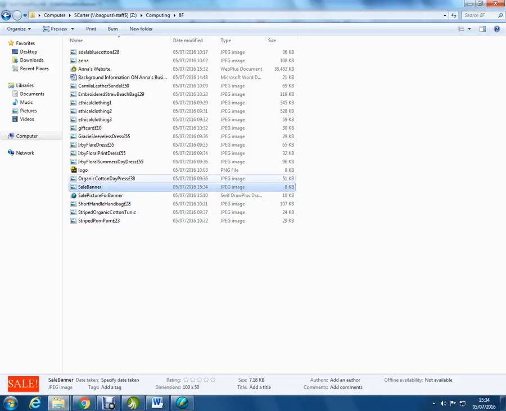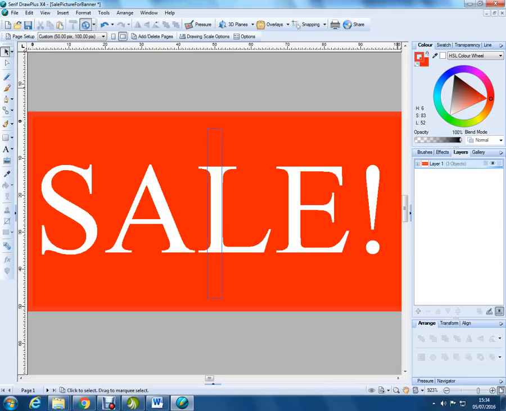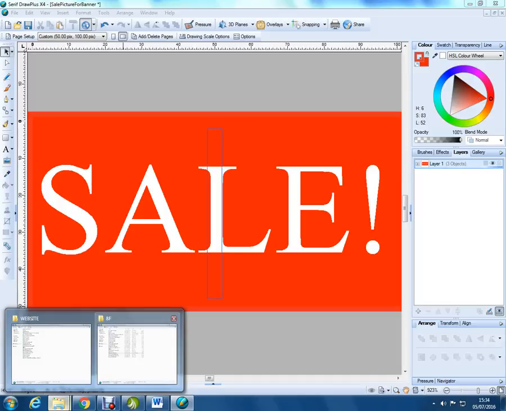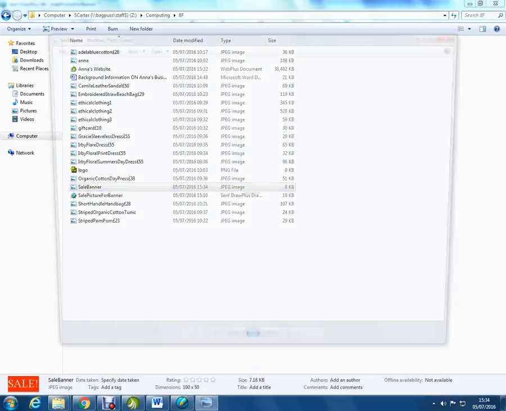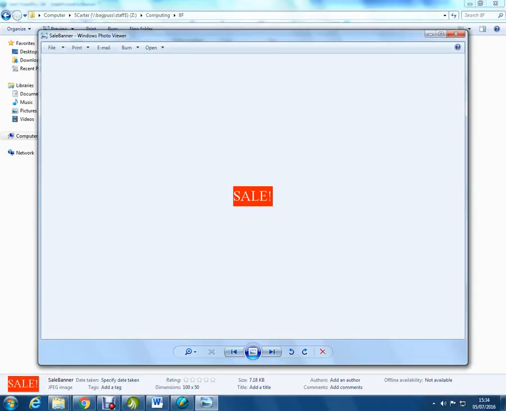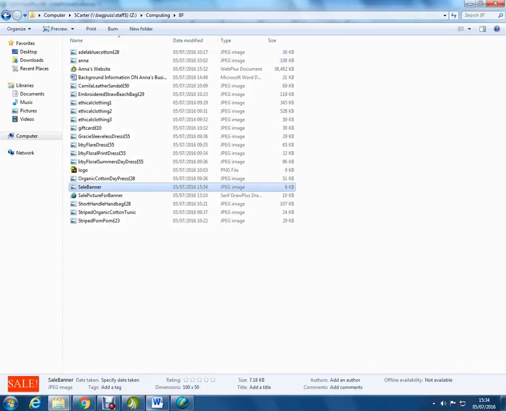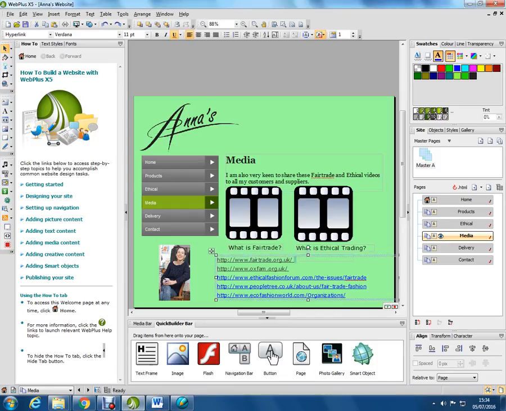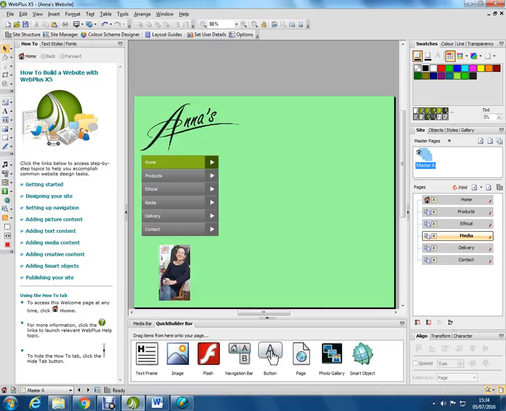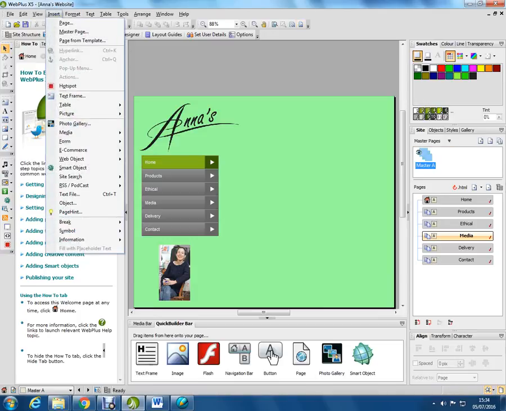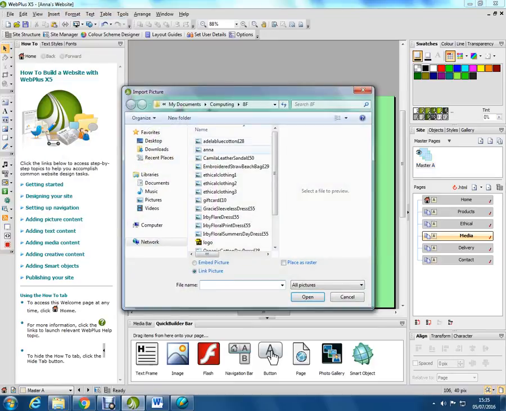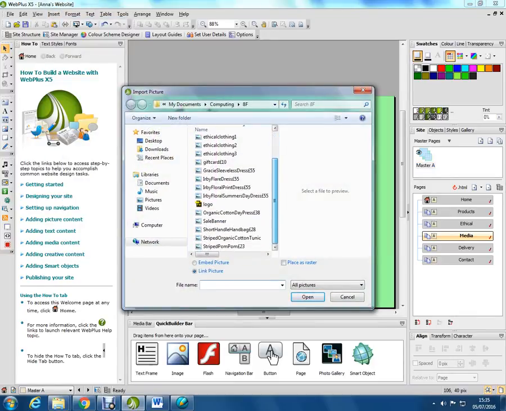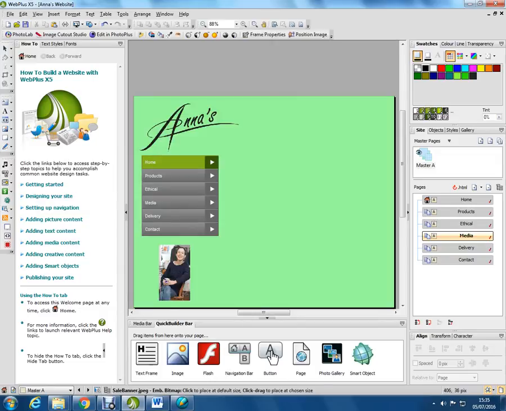It's actually here now. Oops, it's not there. It is here. Sale banner. It looks very small because it's actually going to go on the top of the website. So we then go back to the website, go back to the master page. This is now going to appear on every page. Go insert picture from file, and that sale banner will be there. Okay, and it's going to be like that.